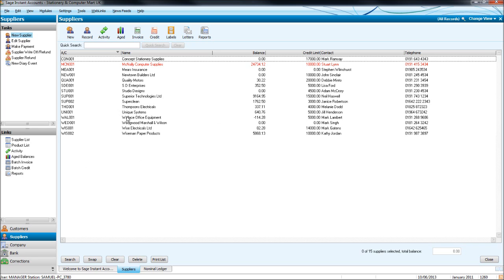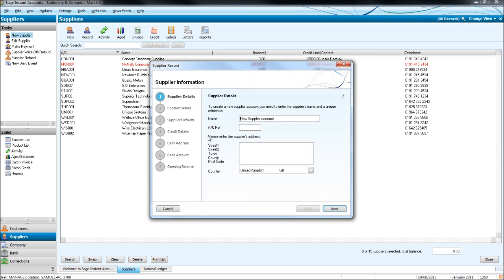So the way we would add a new supplier to Sage is by clicking the new icon here. So let's click that. This box will appear. You put your supplier in. So we'll put BPFS Limited. It gives the account code reference automatically. You can leave it as it is, or you can set up your own system. So the system I have on this demo account is the first 3 letters plus 3 digits.